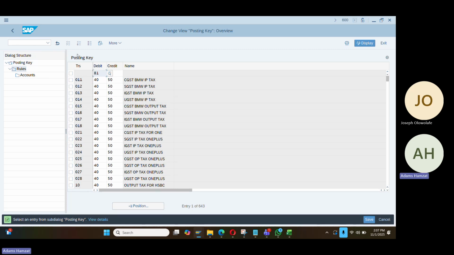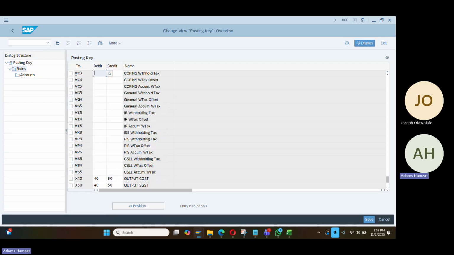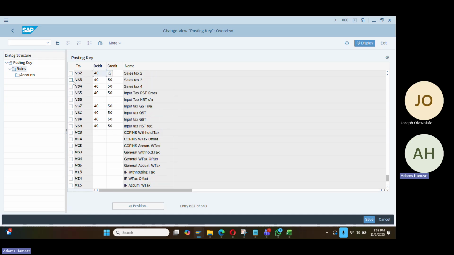You come to rules. So what you can do is to first of all look for your transaction type. Let's say position. I'm clicking on VST now. There's no VST here, and I know why. VST is not here simply because we have suppressed VST, and that's why we're not seeing it here.